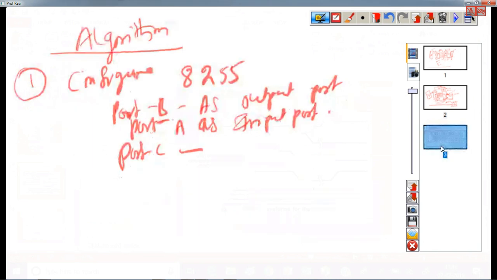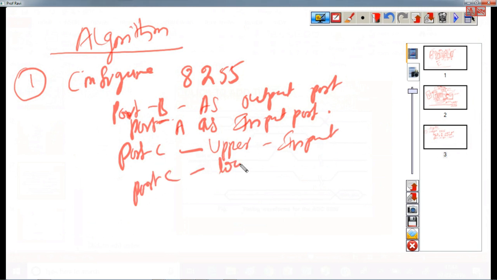So here, port C upper you can make as input port, and port C lower you can make as output port. This is how you have to configure your 8255. This is why analog to digital converter interfacing to 8086 is considered a little bit complex, but if you can follow this, the same thing you can extend to the microcontroller when you need to read data from the outside world. So this is the first step.